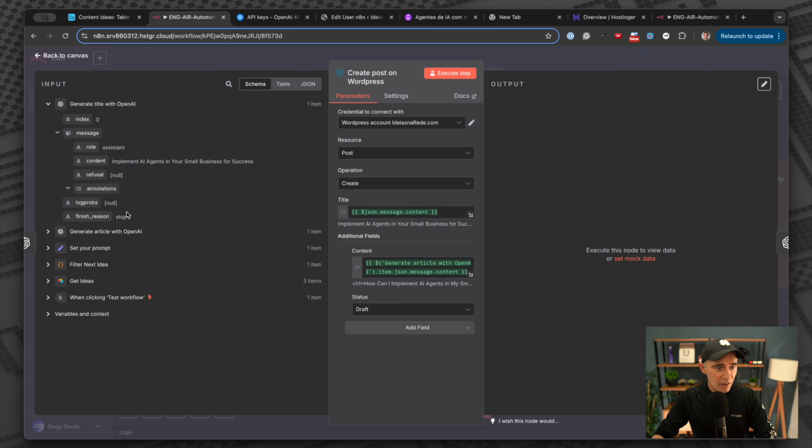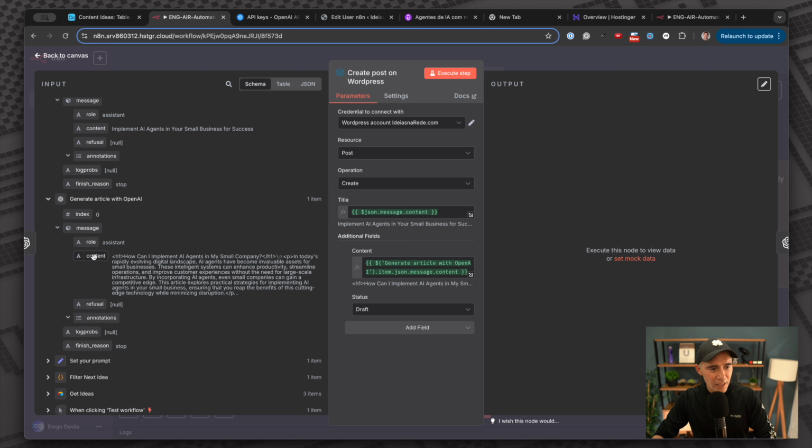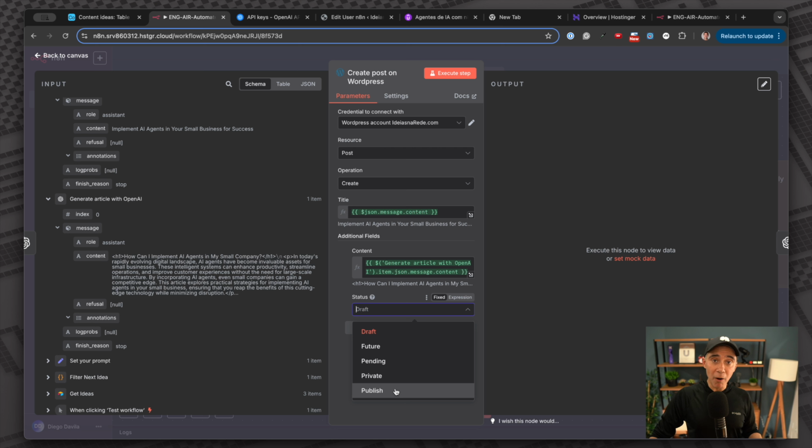The content, what is the content here? The content is on this node, which is generate article with OpenAI. Remember, we executed that. Here we have the content. We just drag this and drop it in this field. The status: do you want the AI agent to just publish without you looking at it? You can choose private, pending, future, or draft. I recommend going with draft.